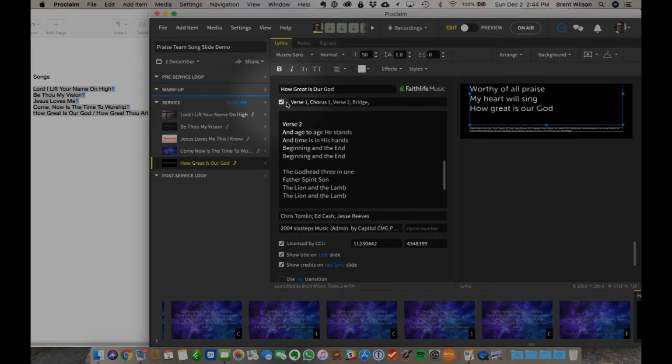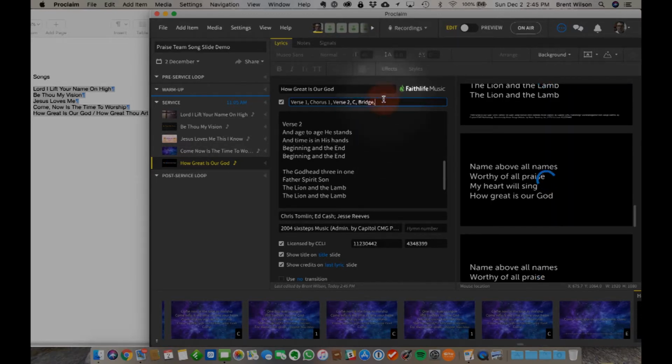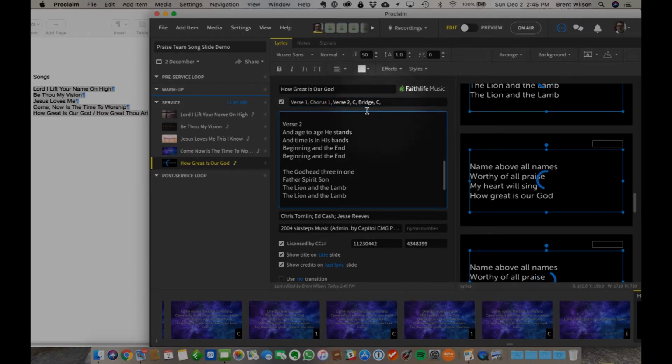So now let's check this box and get our arrangement in. So verse 1, chorus, verse 2, chorus, bridge, and then the chorus one more time. Now, in this case, you can see that I put a C instead of the whole word chorus. That works. If you put something in this box that is not correct, it will make it red, and so you will know that something is wrong. So in this case, I have C and C. Okay, so for this arrangement, I'm going to set it up for verse 1, chorus, verse 2, chorus, bridge, chorus.